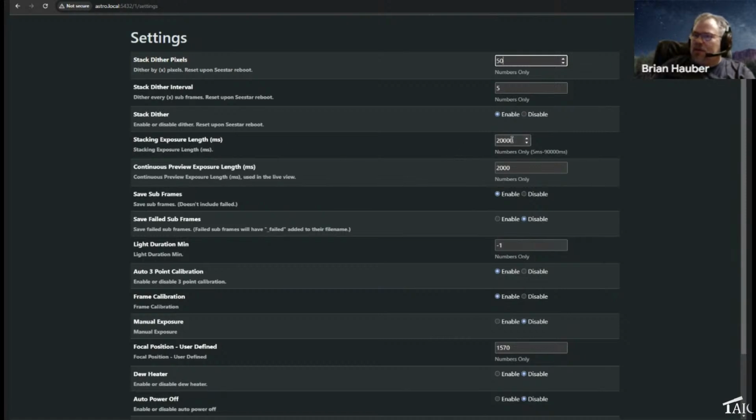Stacking exposure length. So this is in milliseconds. I actually have it set to 20 seconds right now, or 20,000 milliseconds. And then the default, the continuous preview, the standard is a half a second, so 500 milliseconds. I have it set to 2,000 because, again, I'm Bortle 8 skies, so I need a little bit more.